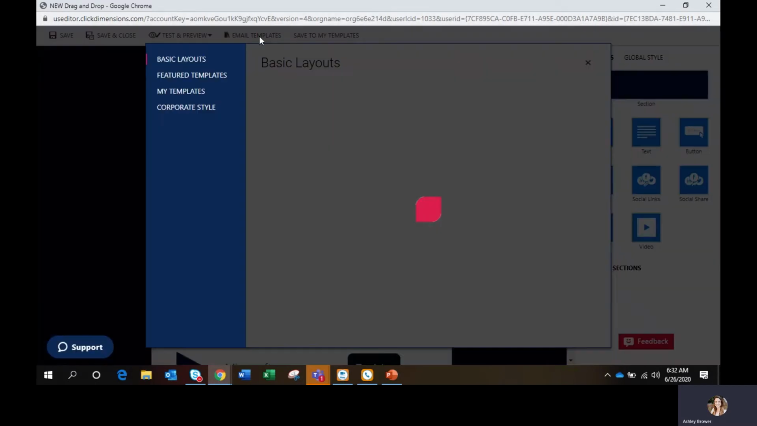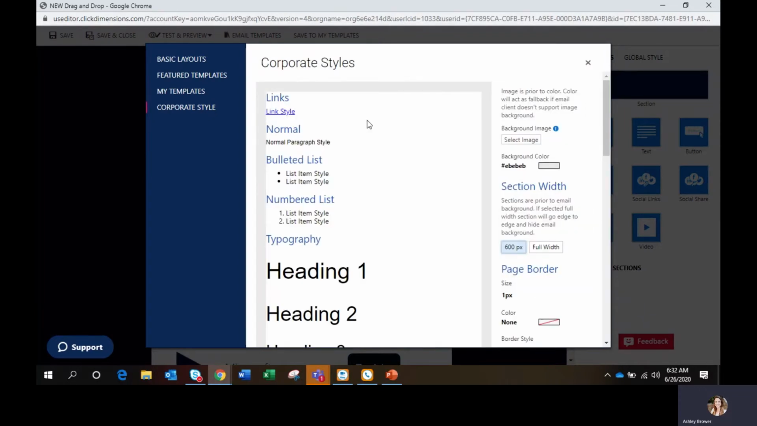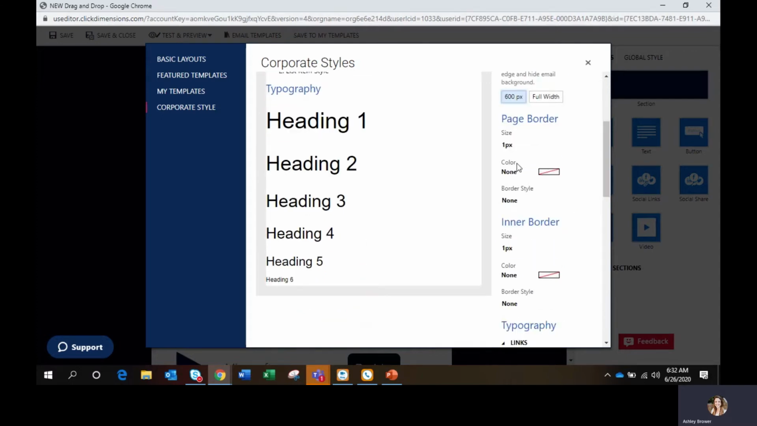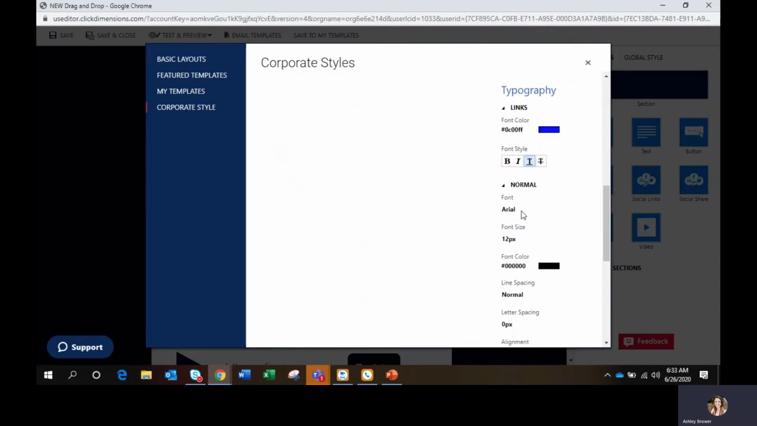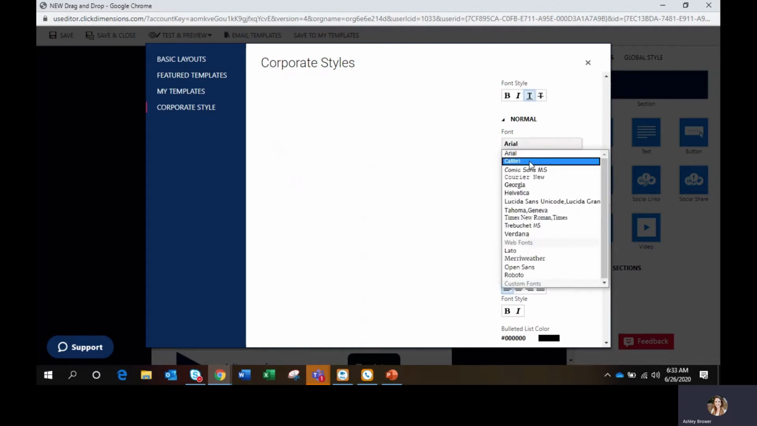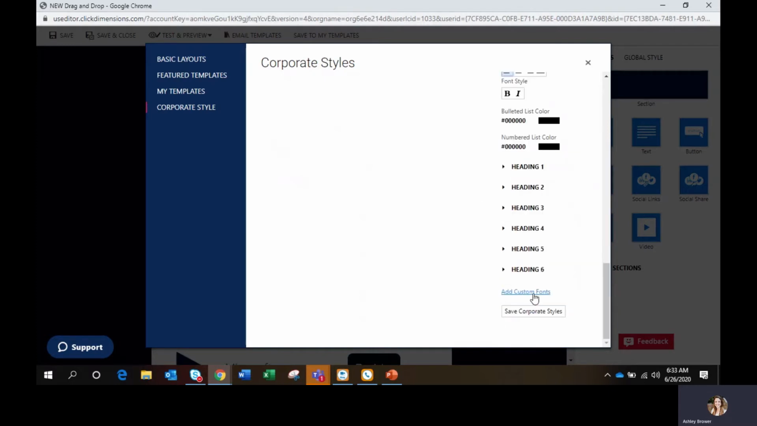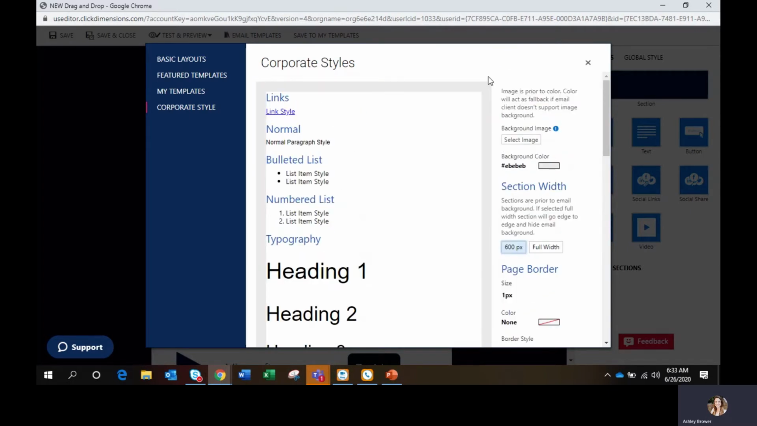So when you first get Click Dimensions, you'll be able to set up your corporate styling options. This way you can preset all of your custom color codes, all of your fonts, your headers, all of that good stuff. Click Dimensions does have some out-of-the-box font options, but if someone's organization does not use one of these, they have a custom font of their own that they use for branding, we do have the ability to upload custom fonts here as well. So it's a great way to preset all of your branding. That way every email you create is on brand and ready to go.